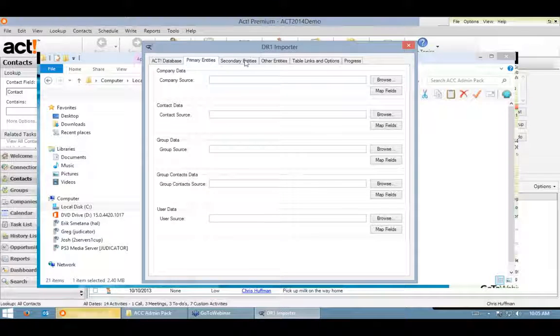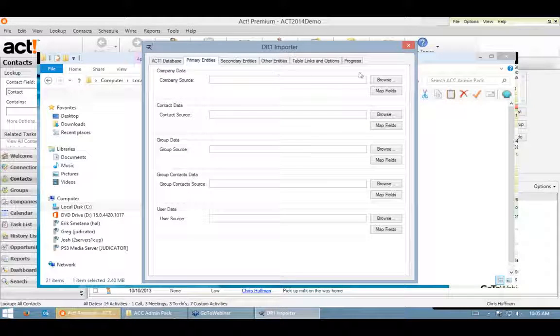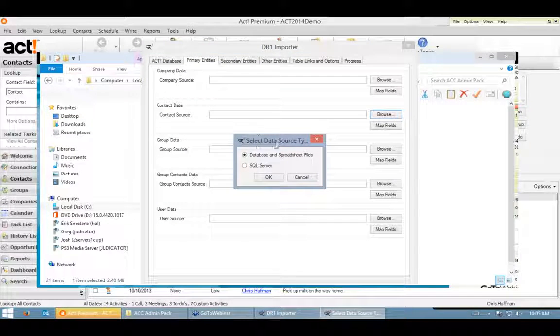So I tried to make DR1 Importer as sort of logical flow as possible. The tabs are kind of in the order that you're going to do things. So we start off, we're on the first tab. We got to select our ACT database. Obviously, we got to get logged in before we can do anything. Kind of makes sense. So let's go ahead and take care of that. Pretty quick and simple there.